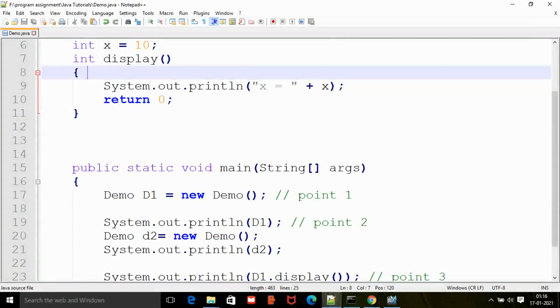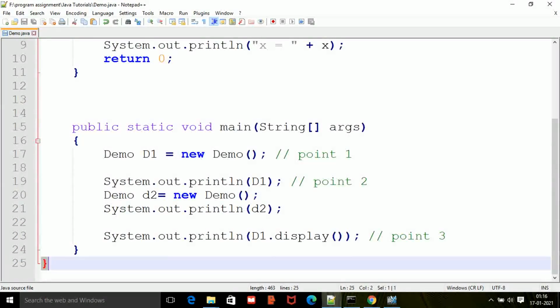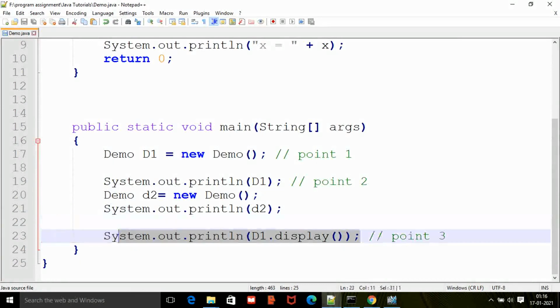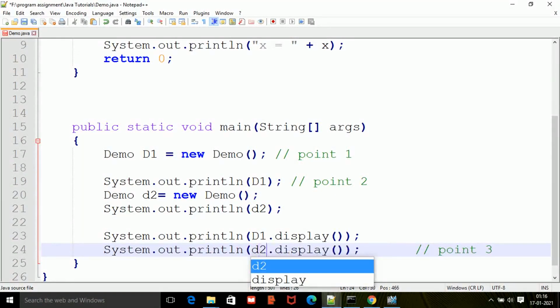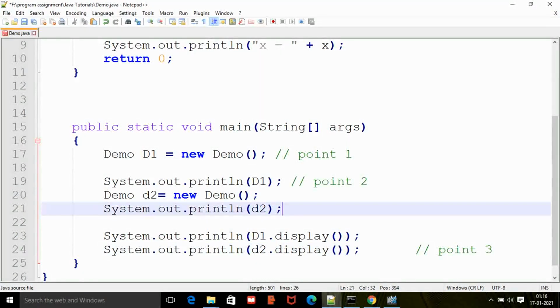Here I write d1.display and I write d2.display also. Just save it. Let's execute it.